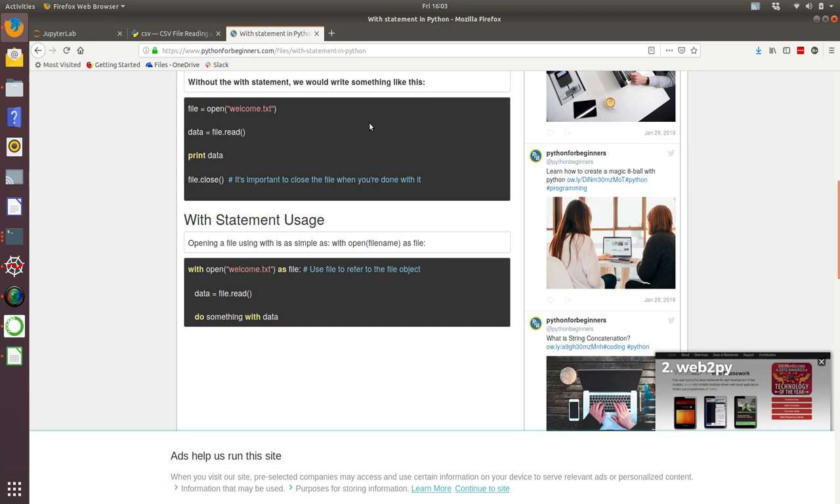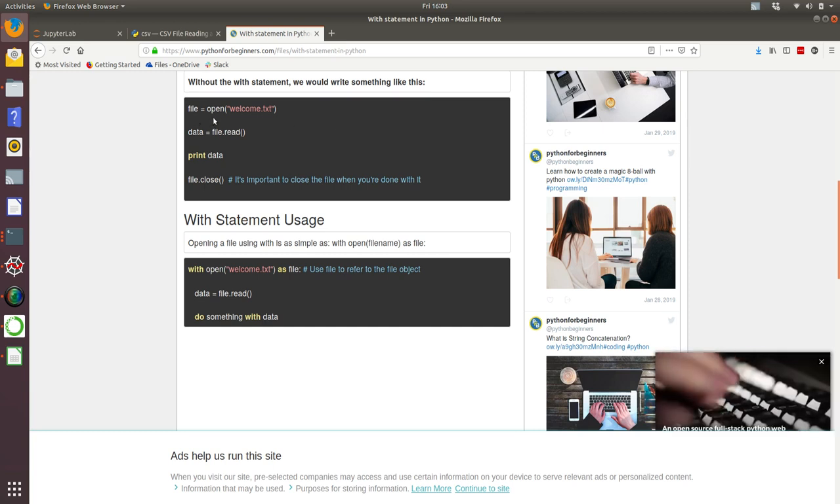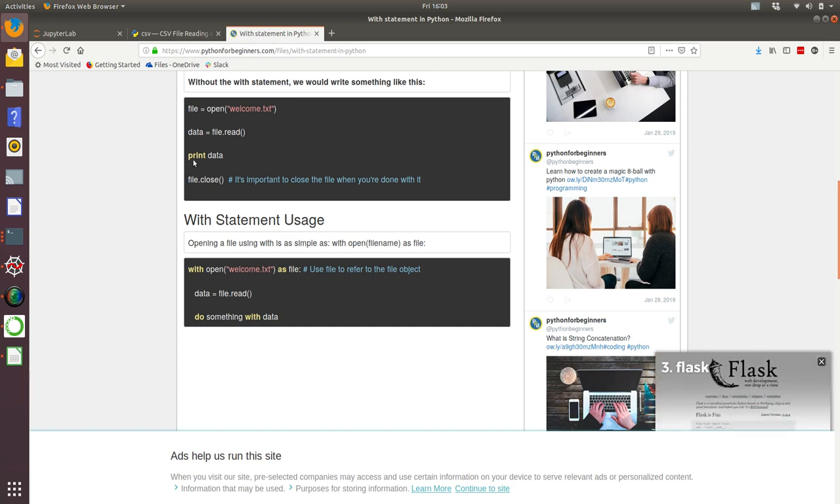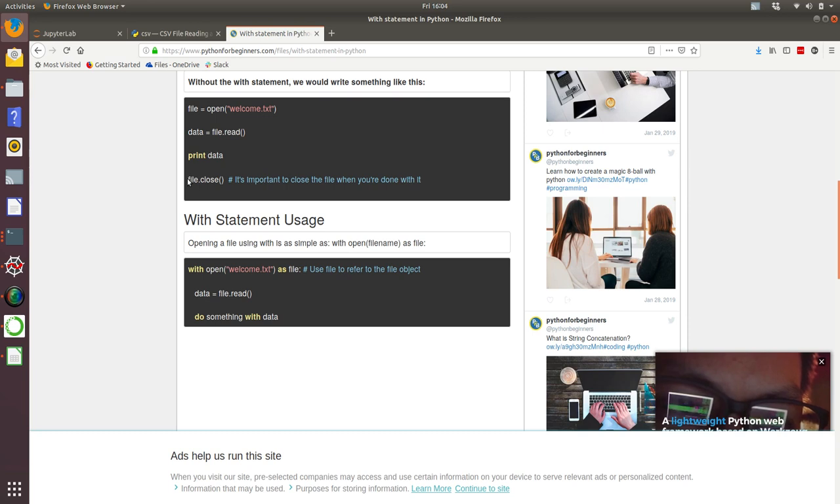Okay, so here's some code without the with statement. It looks like this code is opening a text file called welcome.txt. It's reading all the data from that file into a variable called data. It's printing out that data to the screen. And then, importantly, it's closing the file afterwards.